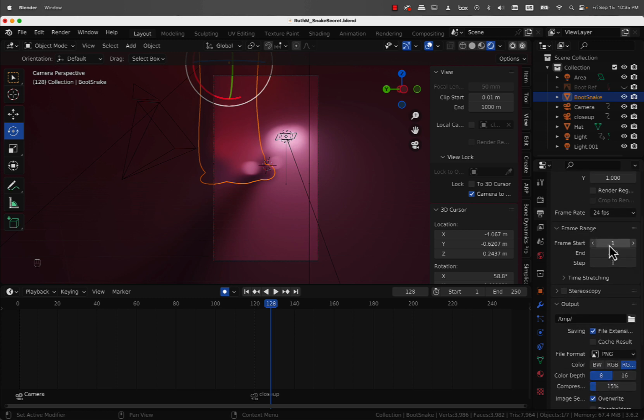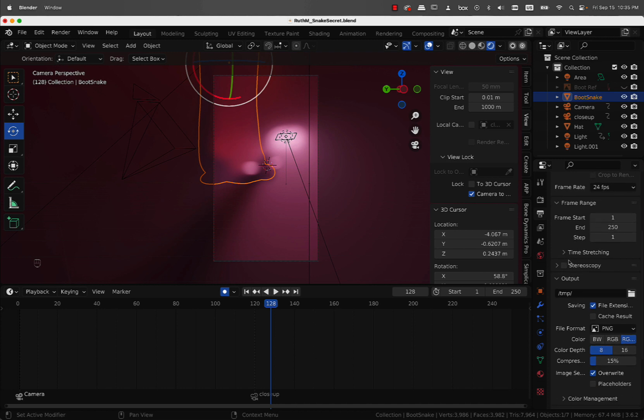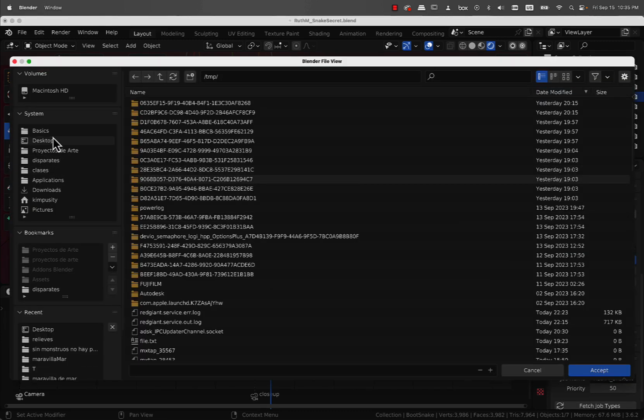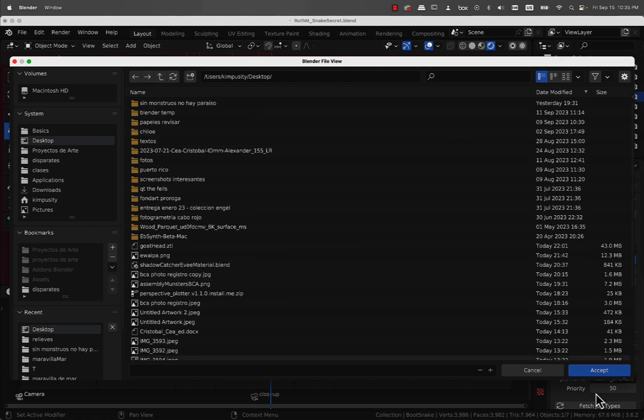Then frames 1 to 250. The animation I ask you to be around 30 seconds, which is 3 times this. But you can keep it at 250 if you want. Output. Now, this is the important part. In output, put it on a nice folder in your desktop.